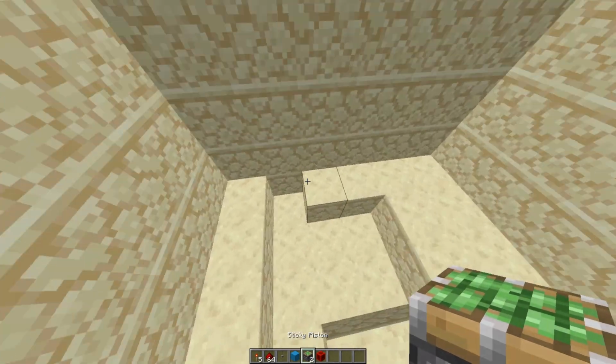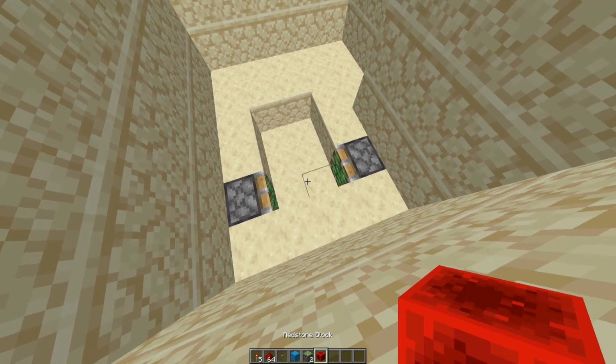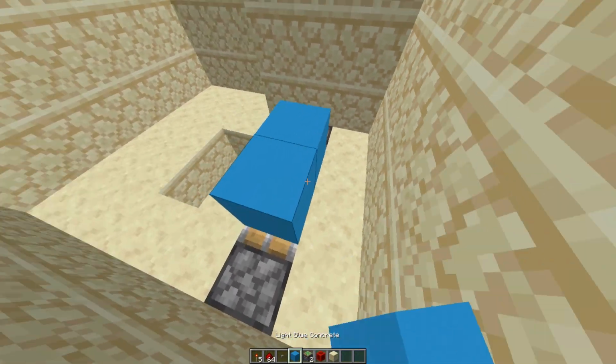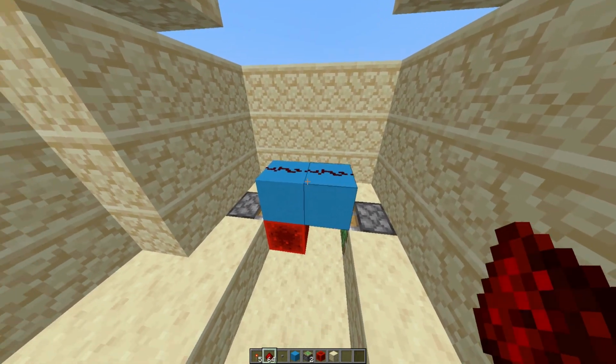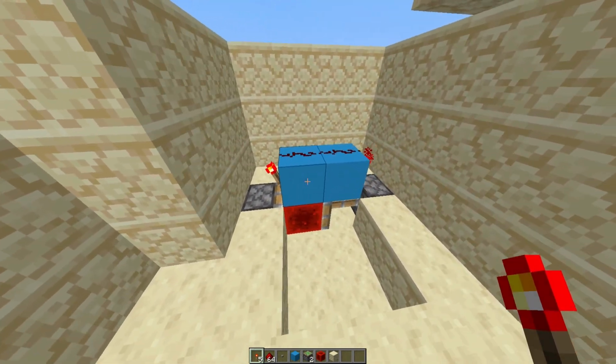Grab out your 2 sticky pistons and place them here and here, so they're facing towards each other, with a redstone block on one of those 2 faces. Then place 2 scaffolding blocks on top of that redstone block and to the side of it. Place 2 redstone dust on top of those scaffolding blocks, and a redstone torch here and here.